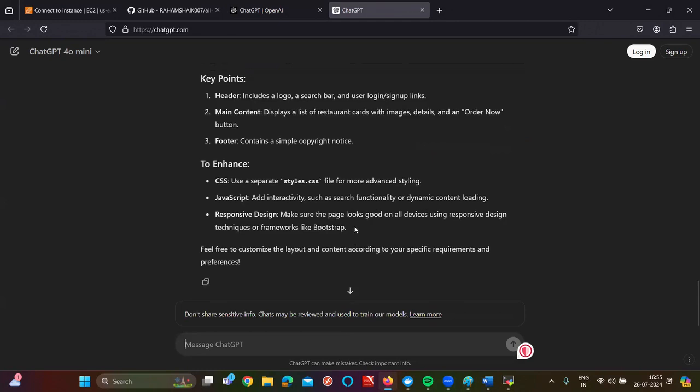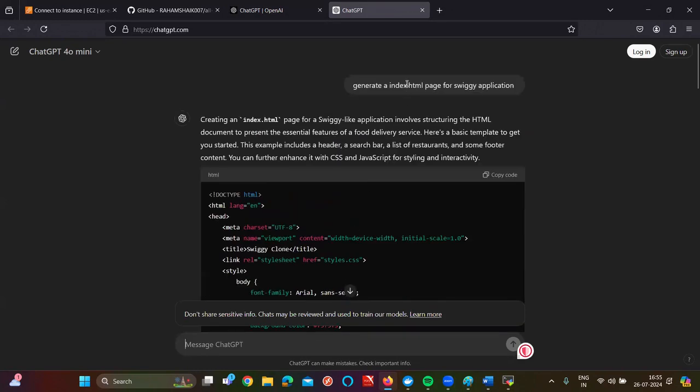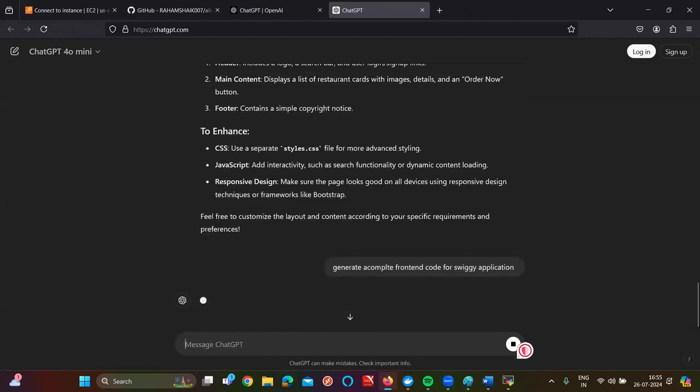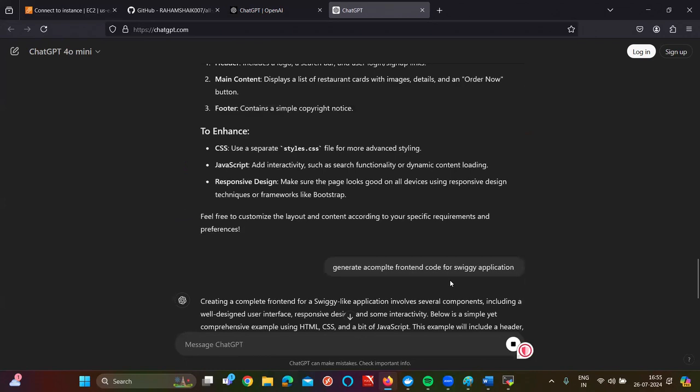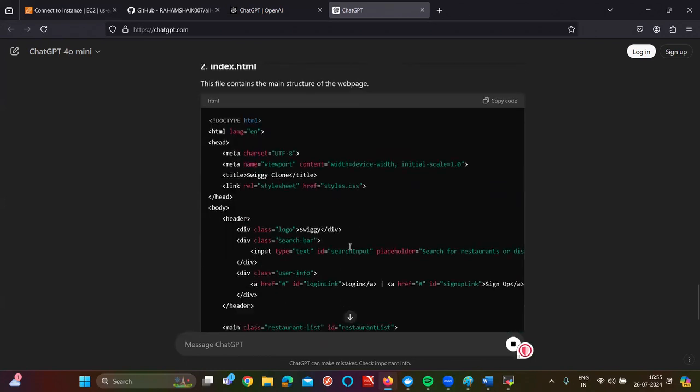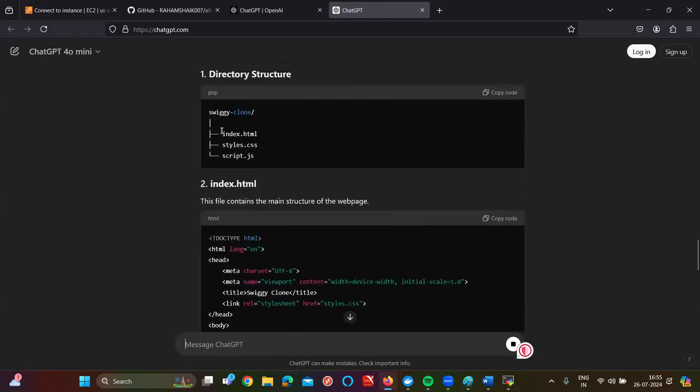Or if you want some more information, what I can use is generate a front end code. I'm writing: generate a complete front end code for Swiggy application. This is one more prompt. If you use index.html, only that will come. But if I use this one, complete code will come. Here, if you can go and see, am I getting index.html, style.css, and script.js or not, sir? It is a complete application.